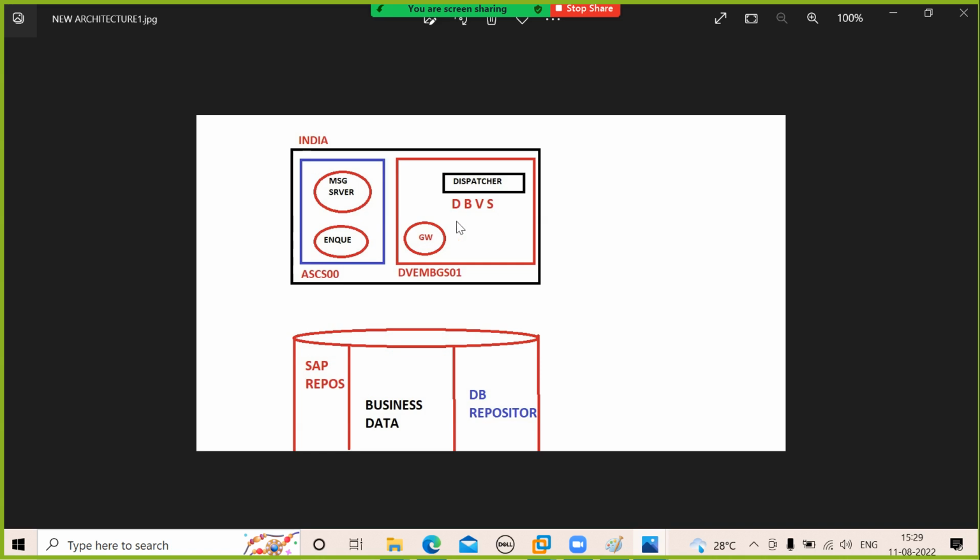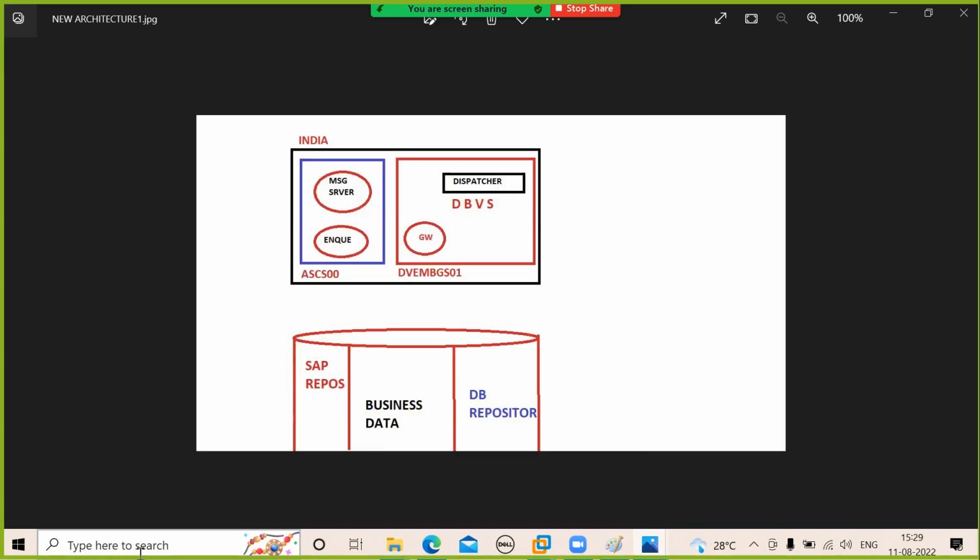Now, what are the remaining parts? Gateway, dispatcher, dialog, background, updates, pool as a separate instance. Simple. Okay, I'll draw an image otherwise.